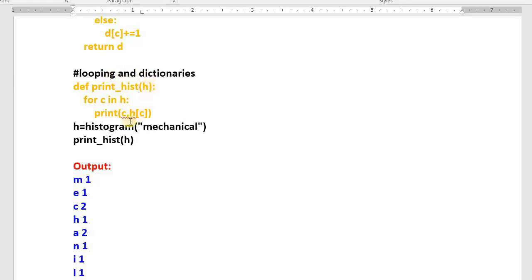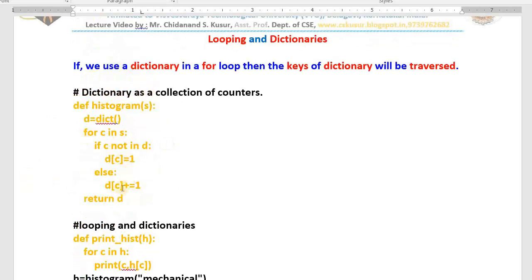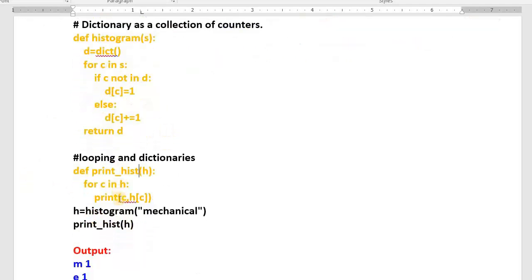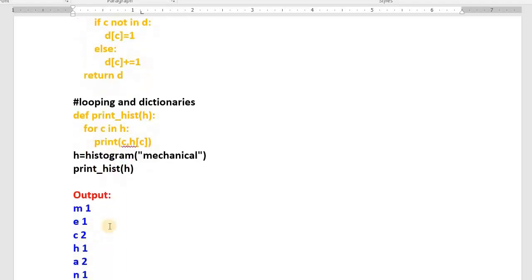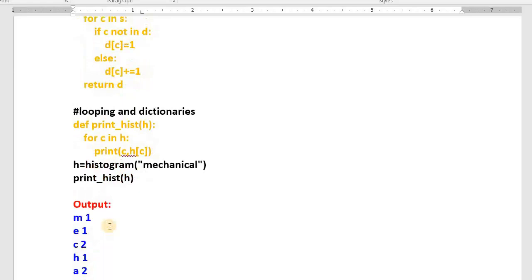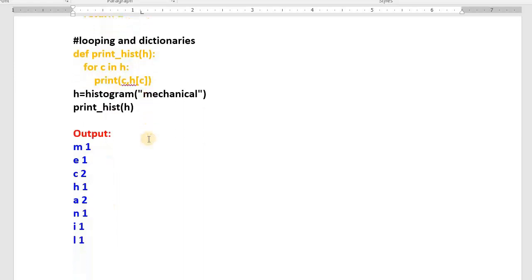I hope you understood. First I pass mechanical to histogram, because of which the D dictionary is created, which is transmitted to H. That H I pass to print histogram. Then I process the dictionary by using for. Print histogram means I am getting that output, and this output, both are the same. But the new thing you learned is that in a for loop also you can use a dictionary to traverse through the keys. I hope you have understood. If not, please watch the video again.